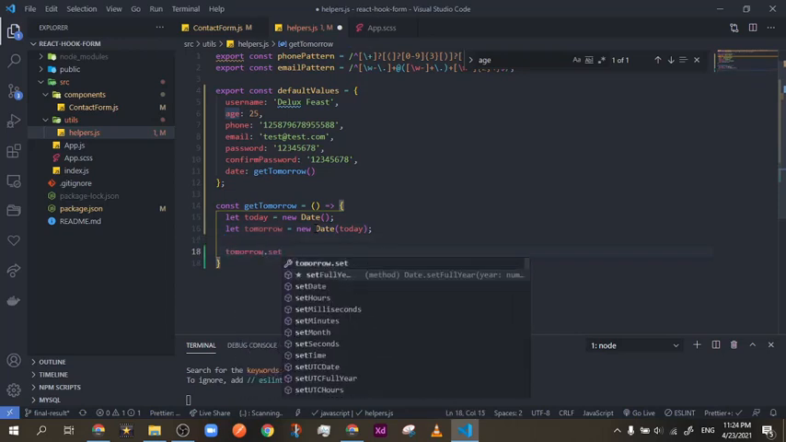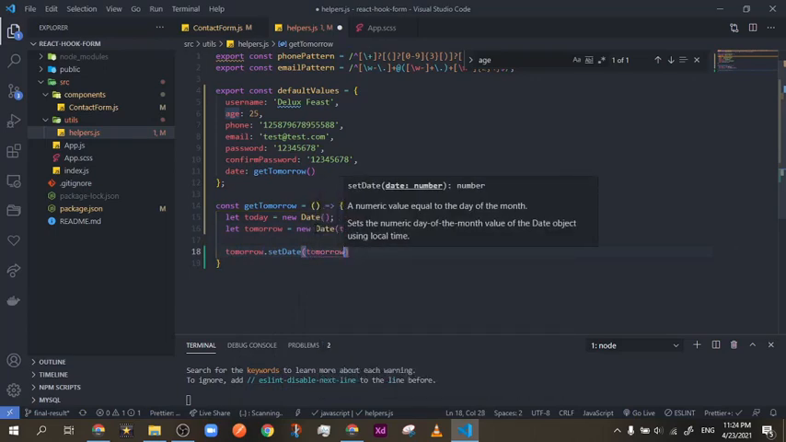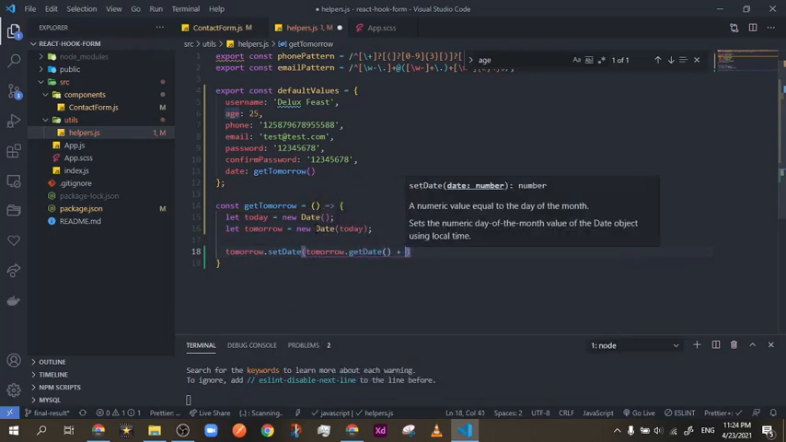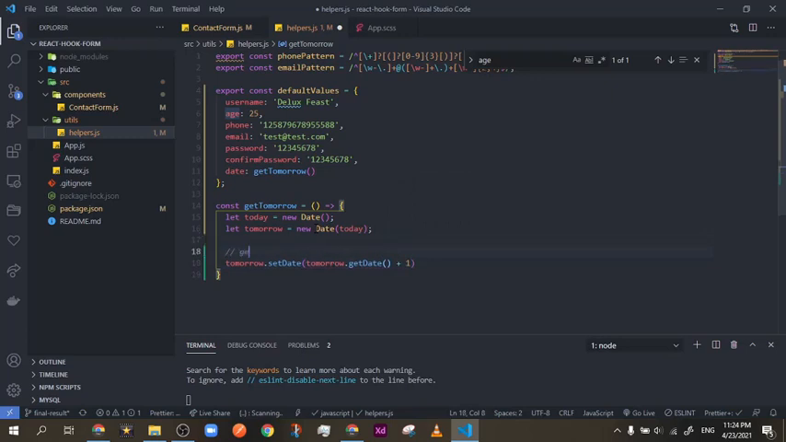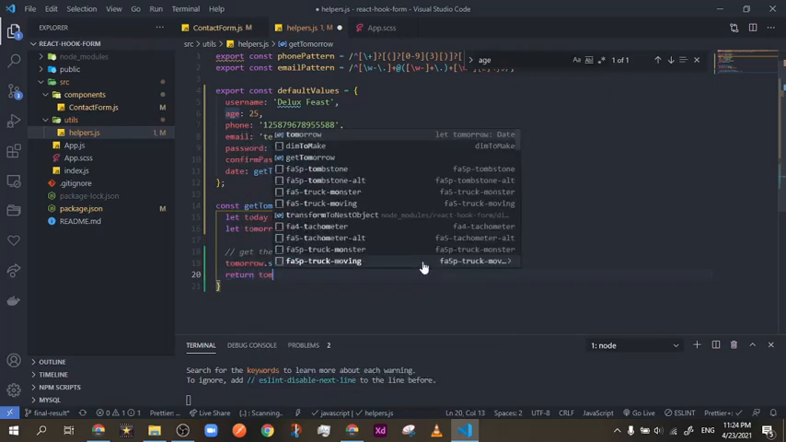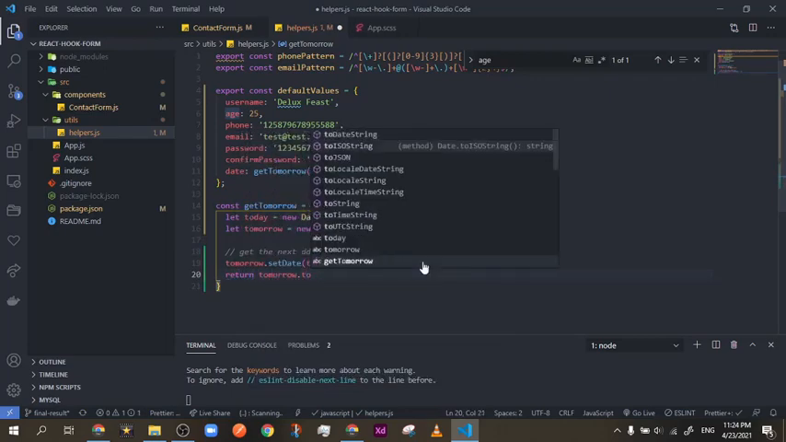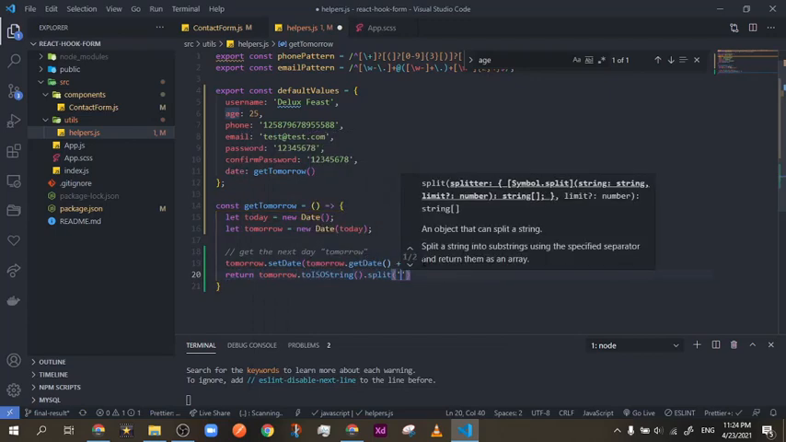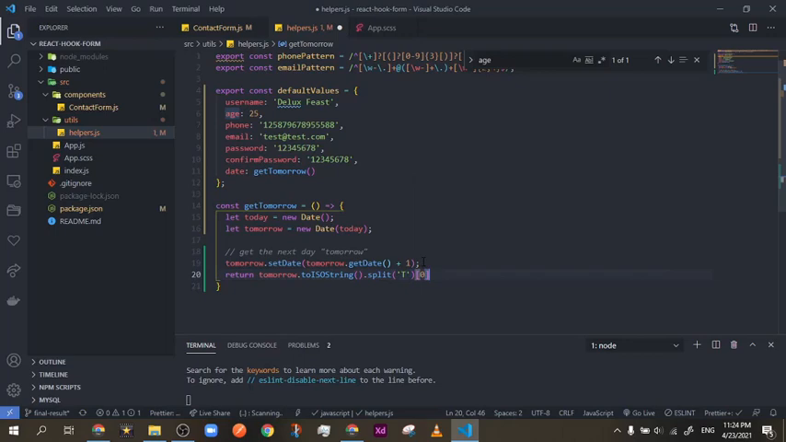Now tomorrow, let's set date. Tomorrow to get date, last one. Now right here, get the next day. Tomorrow. Oh, I don't really know why I double the M's. I should just double the R's. Well, this should be a little English class, but for me, huh. Now, last step is going to be return tomorrow dot isostring split by T of 0.